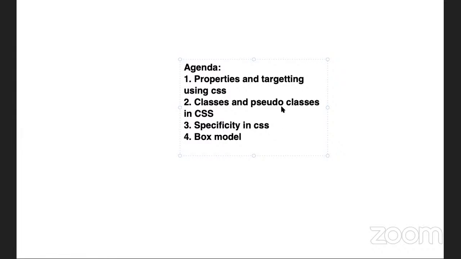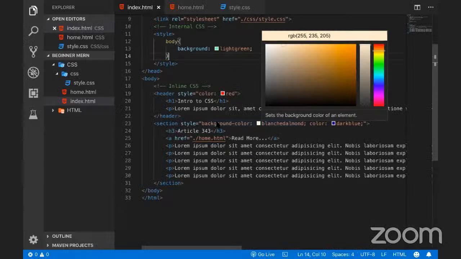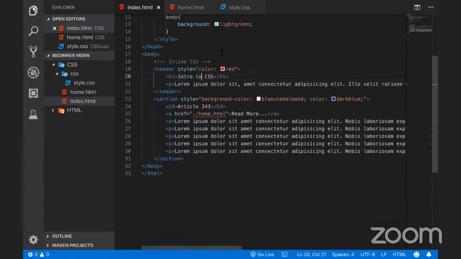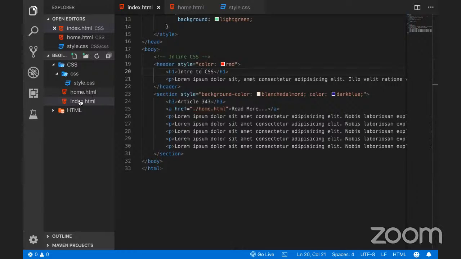All right. So we will go back to what we were doing yesterday. Let me just start off the server and see how it looks.